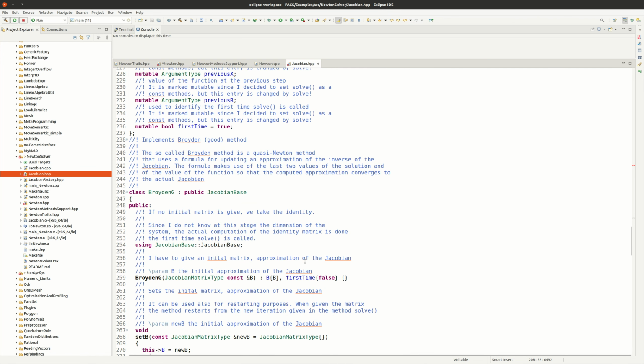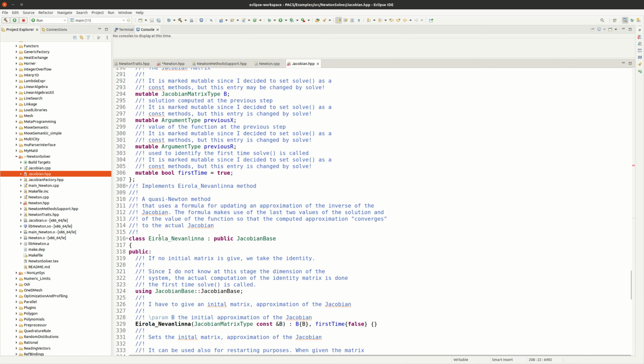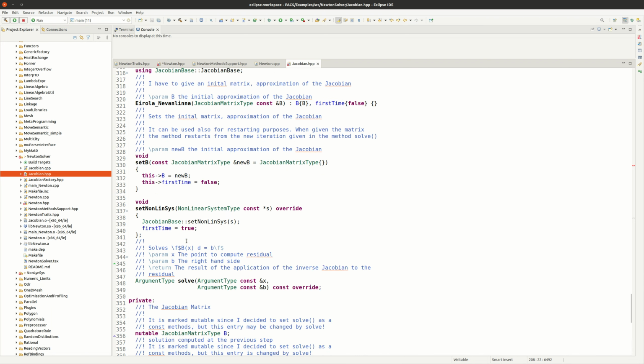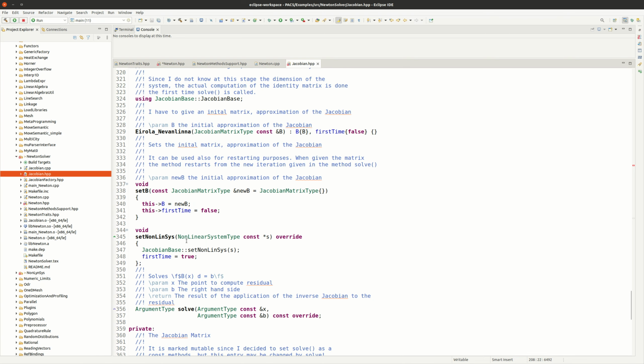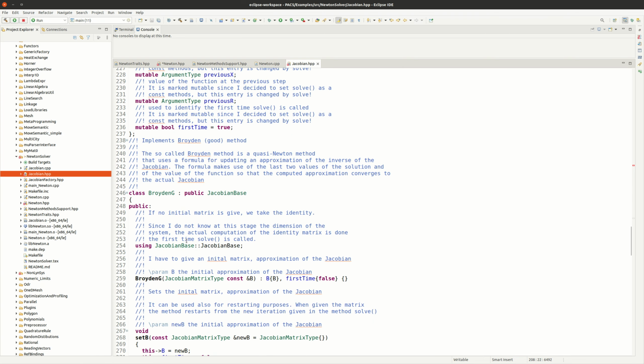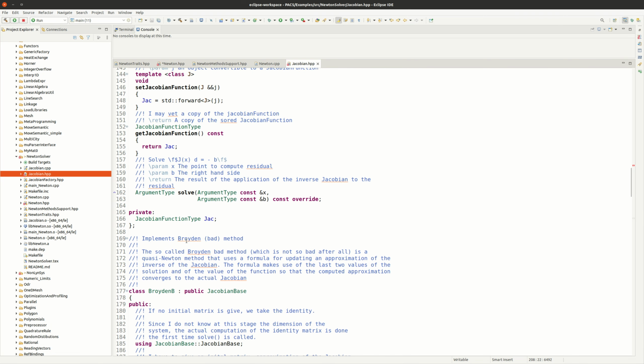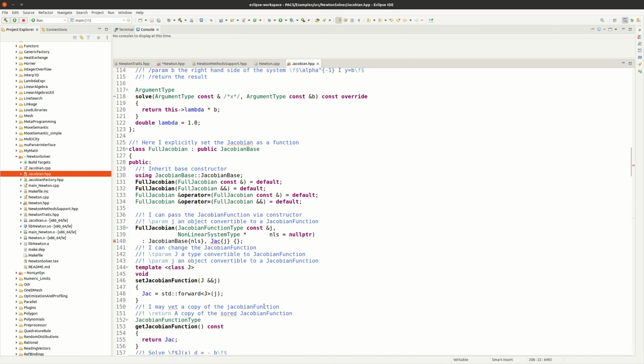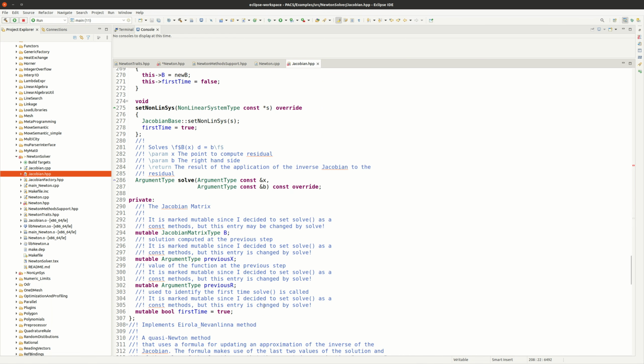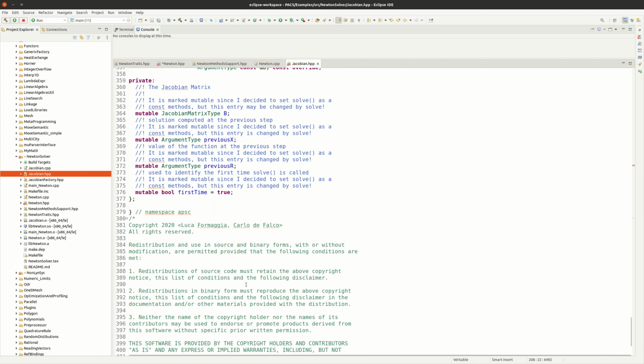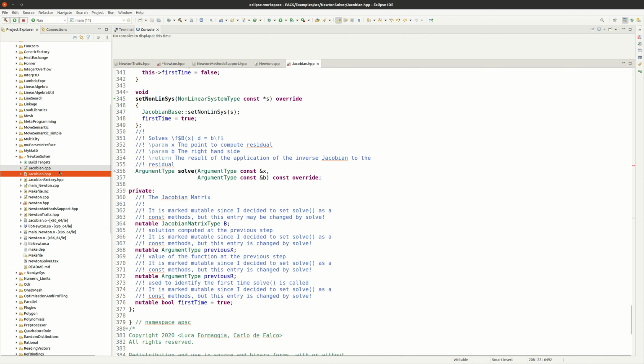I have two different types of Broyden. I have the Eirola-Nevanlinna method. These are all quasi-Newton methods, where the Jacobian is approximated. So here you don't only have the Jacobian, but you have the possibility of using an approximated Jacobian. And if you want to, you may add some more. Why not? Does everything work? Yes, of course. All my code works.